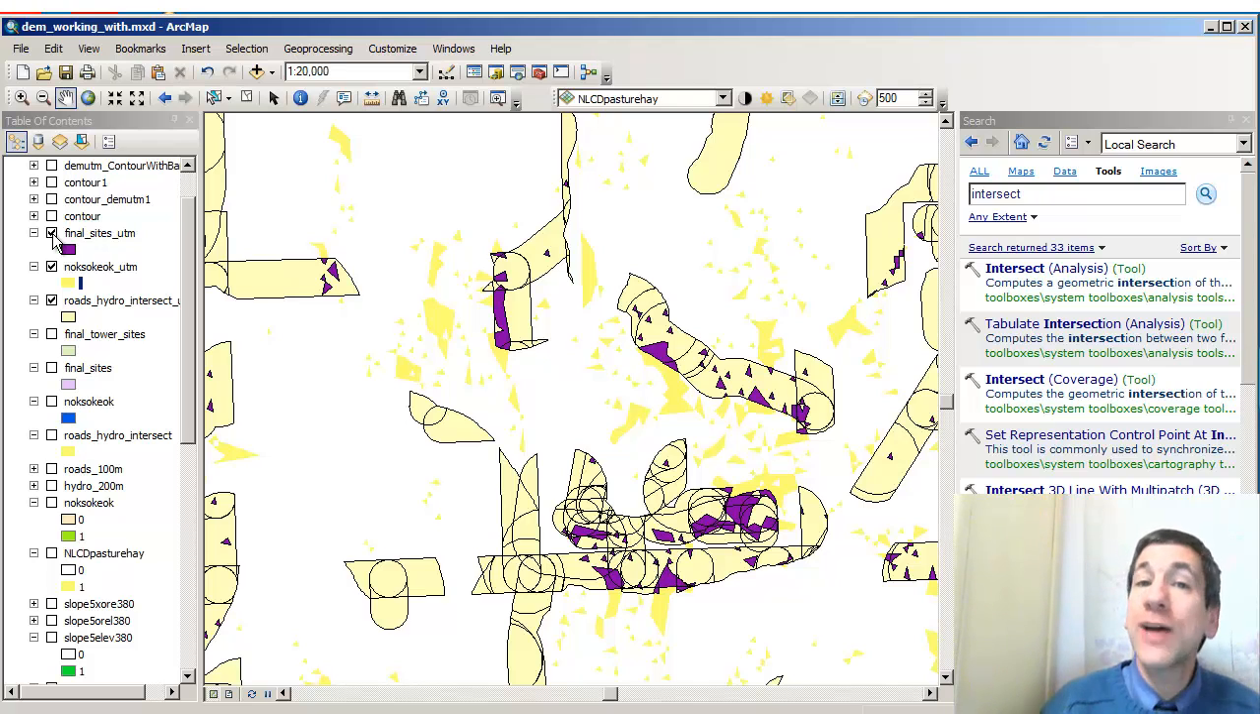In this case, I now have final sites that are actually close to roads, close to hydro, the elevation is okay, the slope is okay, and the land cover is okay. So I'm all set. This is my areas for my final sites, for my wildfire observation towers.